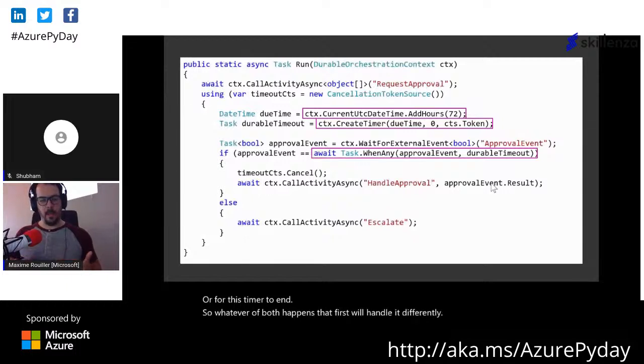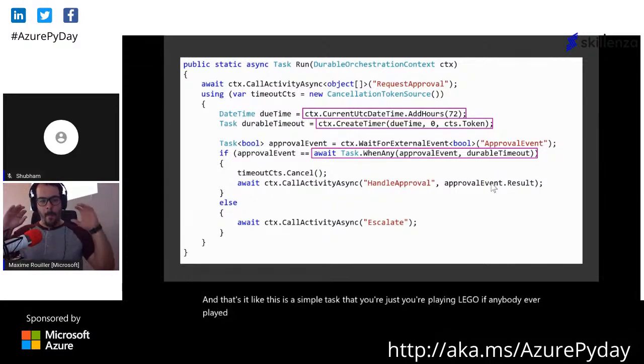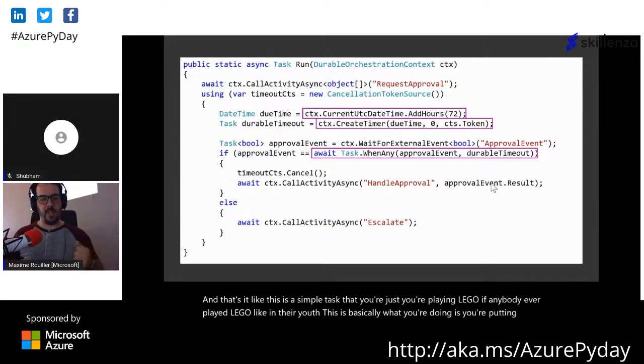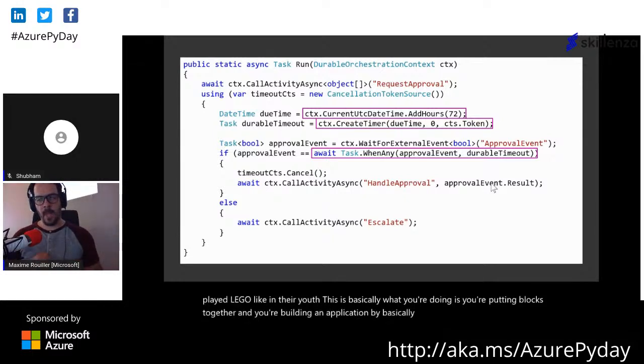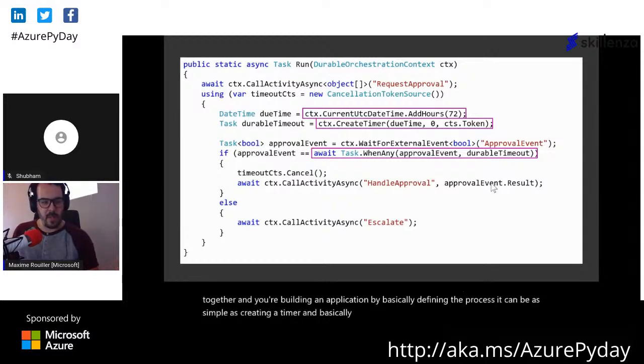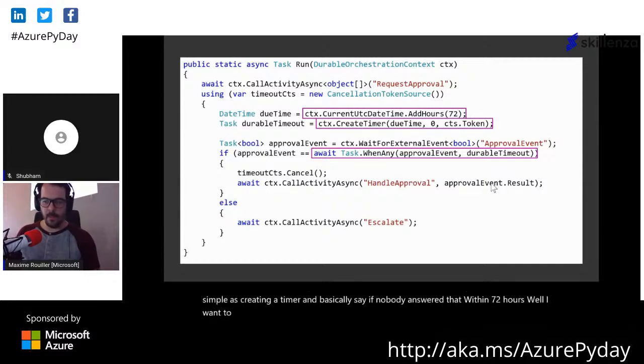And that's it. This is a simple task, like playing Lego. If anybody ever played Lego in their youth, this is basically what you're doing. You're putting the blocks together and building an application by defining the process. It can be as simple as creating a timer and saying, if nobody answered within 72 hours, well, I want to escalate it. I want to run a different process.